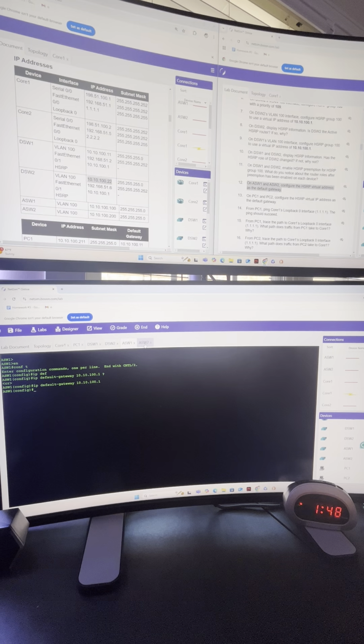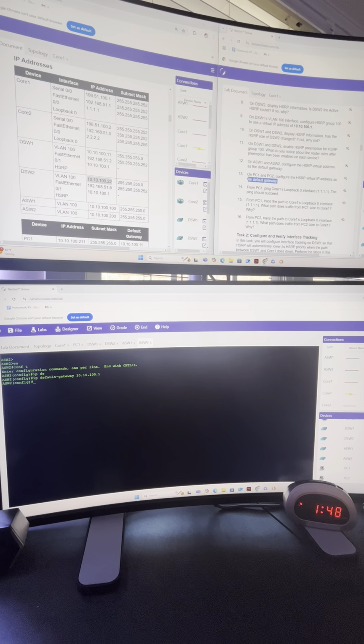Looks good. Do the same thing on A switch 2. Enable, configure terminal. Let's do an ip default-gateway of 10.10.100.1. Looks good. All right, it says on PC1 and PC2, configure HSRP virtual IP addresses as the default gateway.